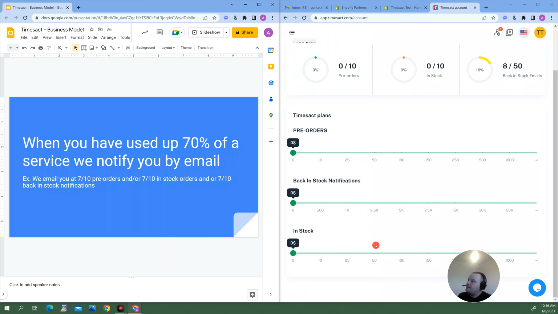It's important to note when you've used up 70% of the plan, it could be the free plan or a paid plan, we are going to send you an email. For example, for the free plan, we'll send you an email at 7 out of 10 pre-orders, 7 out of 10 in stocks, or 7 out of 10 back in stock notifications. I'm sorry, for the back in stock notifications, it should read 50 and whatever 70% of those 50 is. So when 70% of the plan is used up, you get an email from us telling you to upgrade.